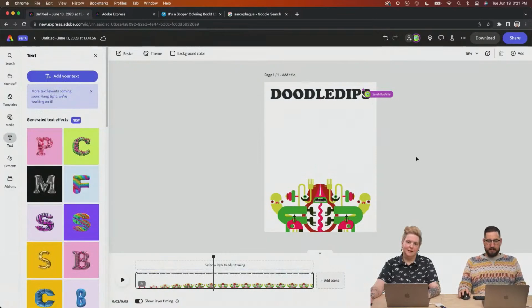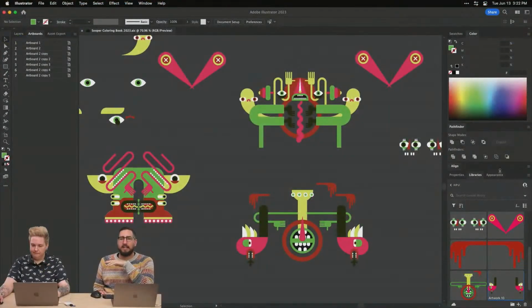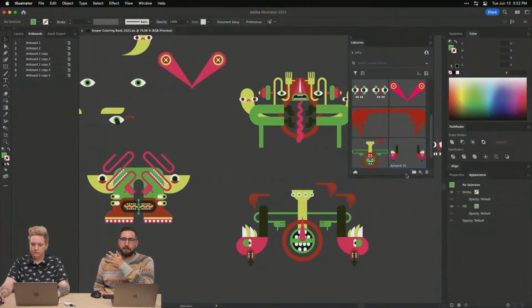All right, that's pretty fun. I like that font too. All right, do we have pieces in from our library? Yes. Look at that, synced right here. So you can see over on your screen, we have taken some elements from Adobe Illustrator, put it into a library, and now we can bring it over into Adobe Express.